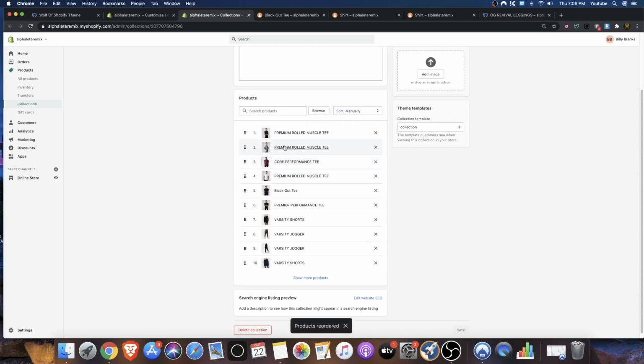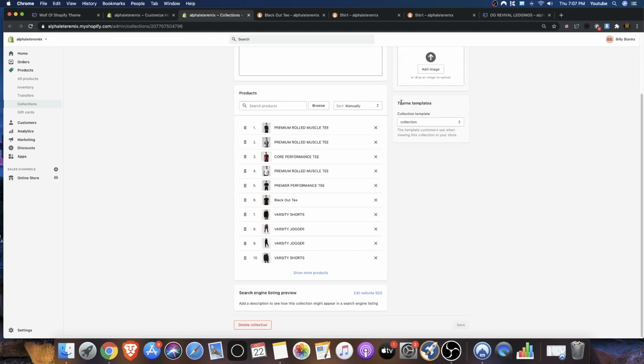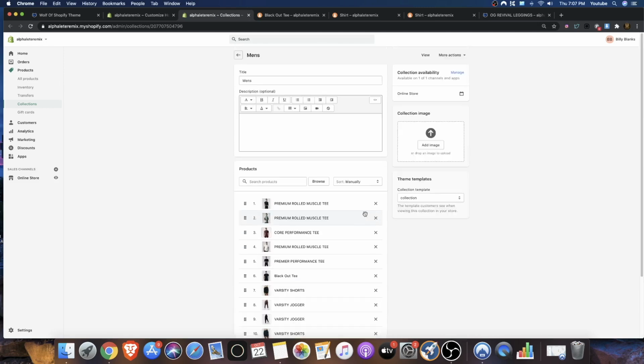So 1, 2, 3, 4 shirts here. We have another few shirts here, and we have some shorts. So we have 10 total products. Let's go ahead, and it's already saved. So if this button isn't grayed out like this, then that means it's already saved.